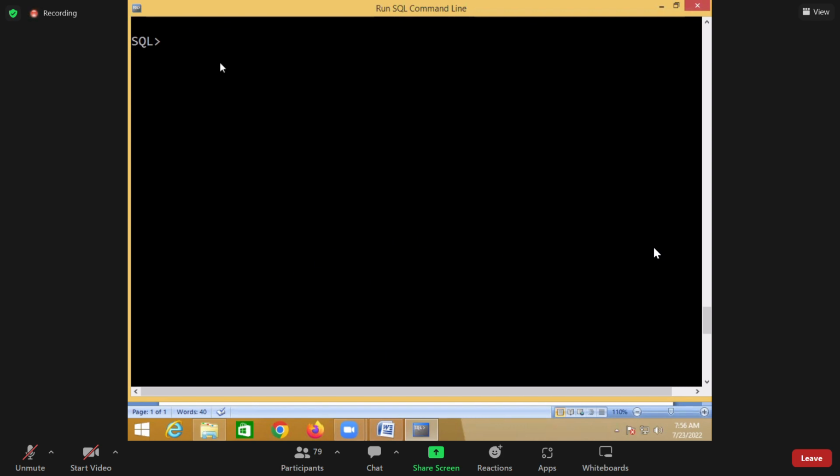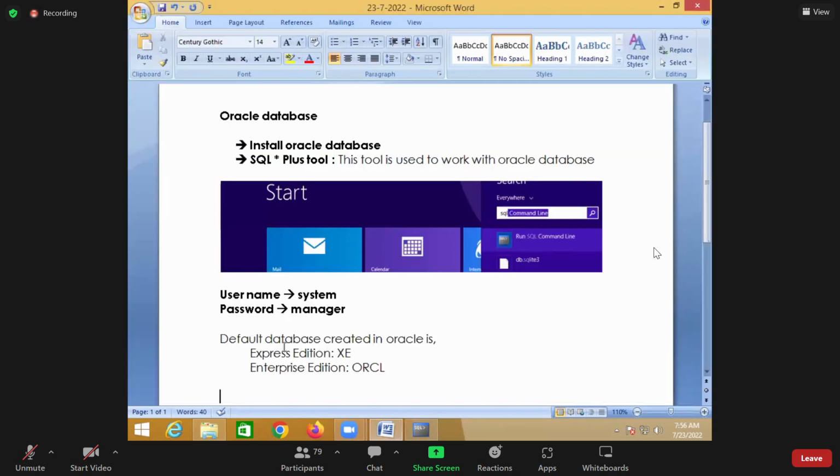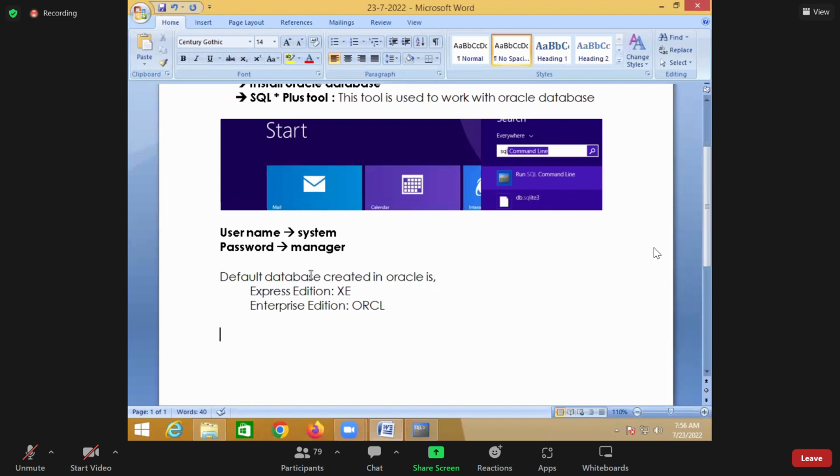So that is how you are trying to do it. Okay. So the default database created in Oracle is XE, where X is for Express Edition, and ORCL is for what here? Enterprise Edition.